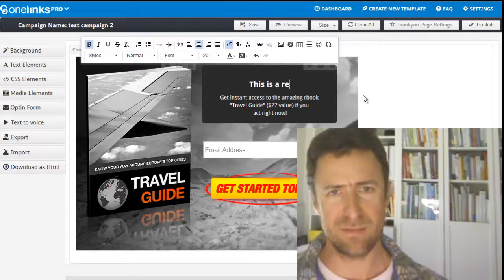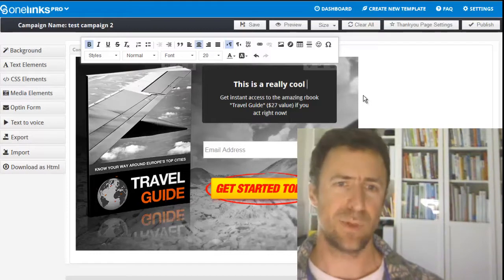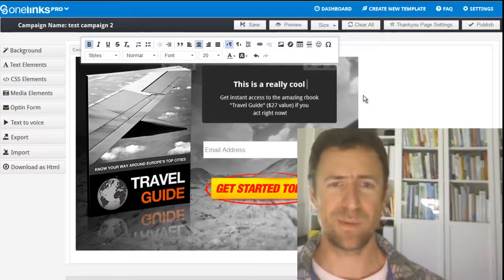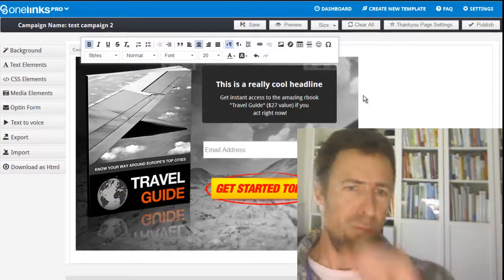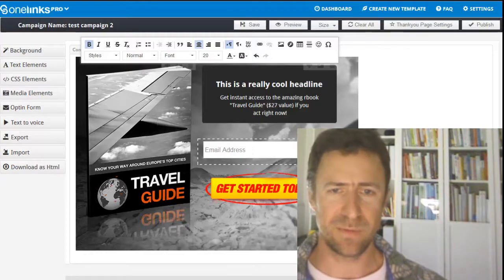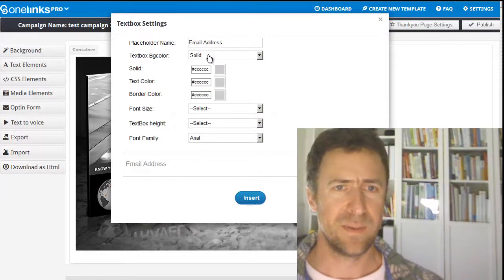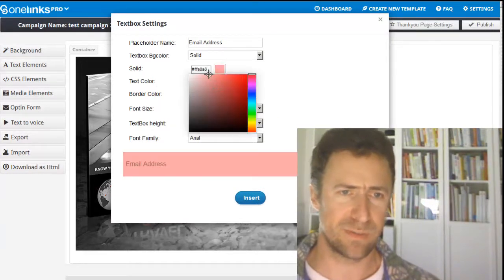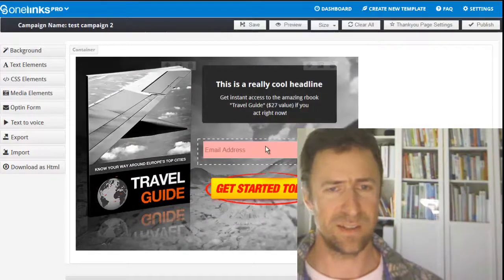So then you very simply get in here and click on your whatever. This is a really cool, and this is, by the way, not a good headline for a squeeze page, but you get the idea. This is a really cool headline, whatever. Okay, cool. You can change these things. So say you want to change the background of this thing here, of the email field. So you go, right, I want to have solid, but I don't want to have gray. I want to have, whatever, this favorite color of my girls, pink, right? And there you go, it's pink.